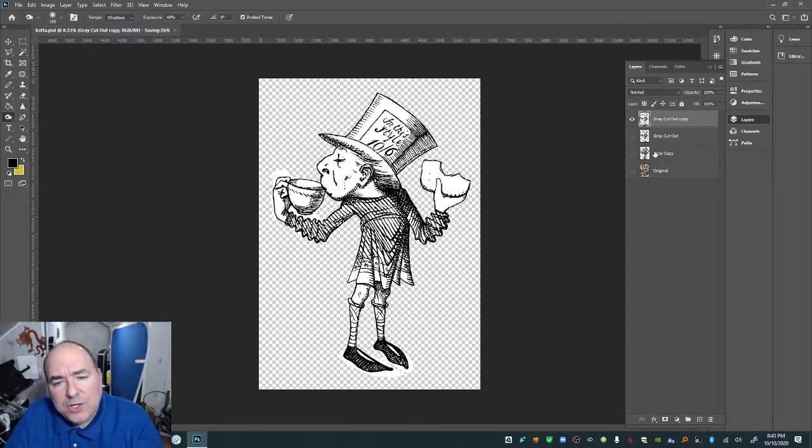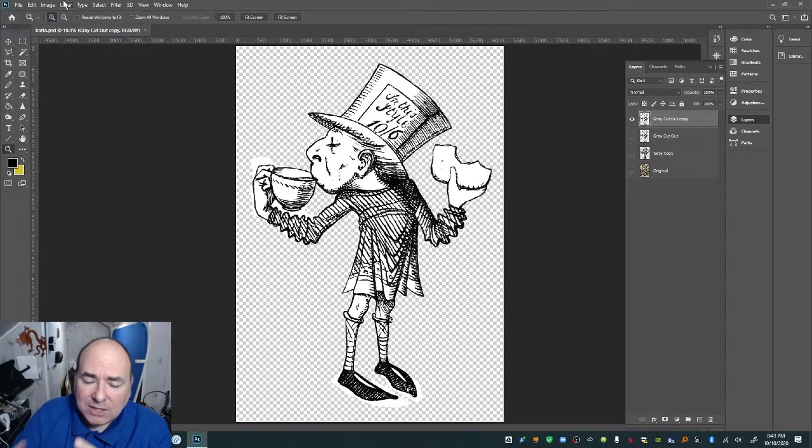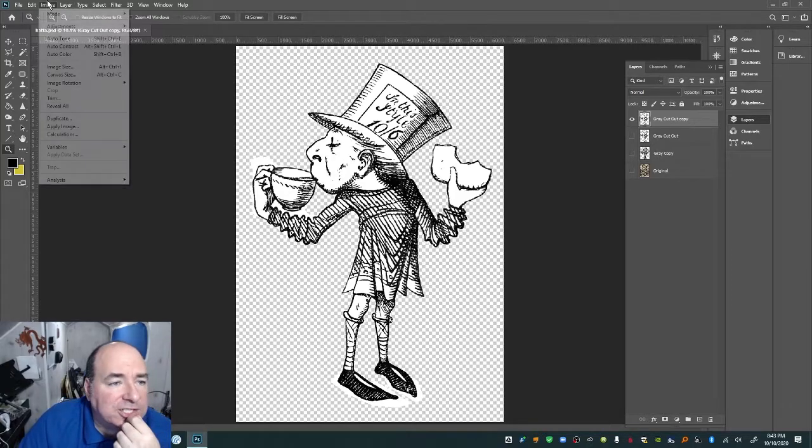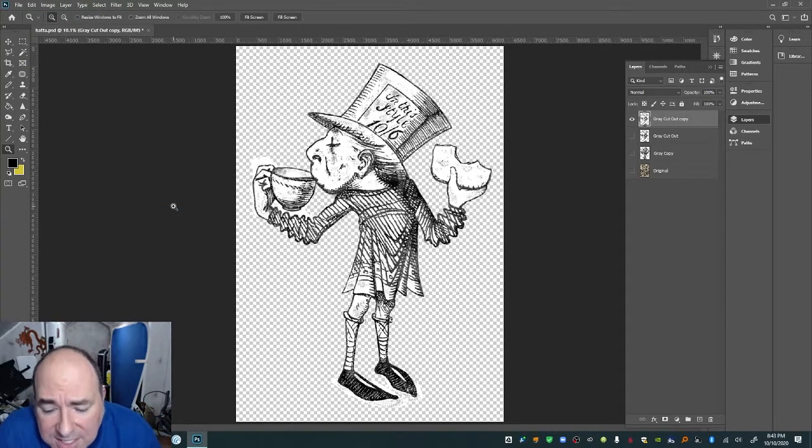The next step I'm going to do is more of an experimental. I'm probably going to undo it after I do it. But I want to take a look at how distributed some of these light regions are. Image adjustments equalize. And what that's going to do is going to kind of show me the hot spots of my problems. Most of it's in areas I don't care about. Little gray spots in there, but interesting to know.